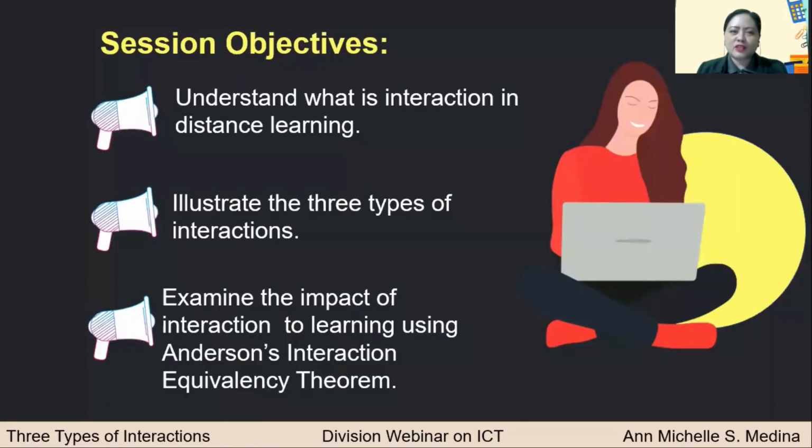In this session, we have the following objectives. First, we need to understand what is interaction in distance learning. Second, we will illustrate the 3 types of interactions. Third, we will examine the impact of interaction to learning using Anderson's interaction equivalency theorem.